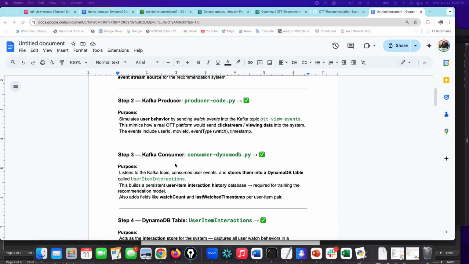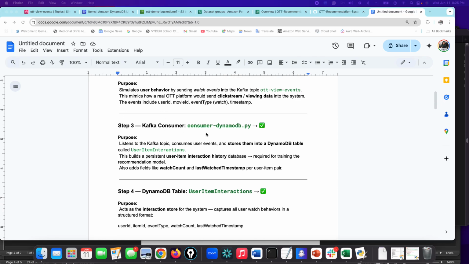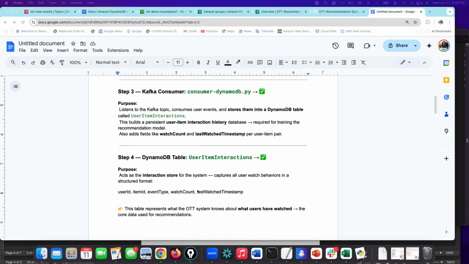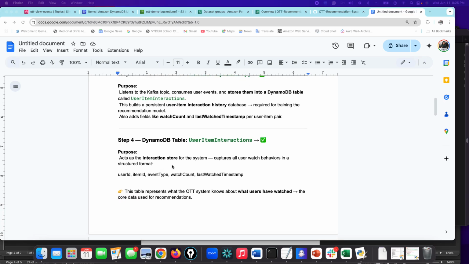Then we have the Kafka consumer. Here I am creating a consumer .py file, which is receiving all the events which have been produced in the previous step, and then it is going to store these in the DynamoDB table. So it's a kind of user item interaction history which would be stored in the DynamoDB table. Here we have step number 4, which stores all the records and captures all the user behaviors in the DynamoDB table with this format. So this would be the columns in our table.